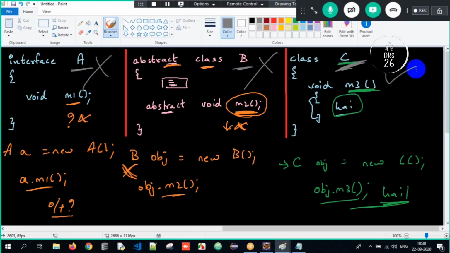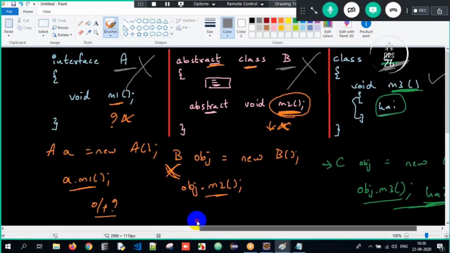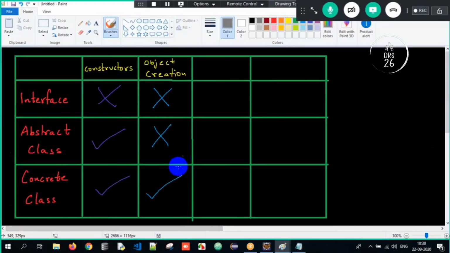Got it? Okay, this is the higher level, but we have a lot of upgradations later. You'll all understand all those. But typically speaking, we cannot create an object of interface and abstract class because they are incomplete, because there is a possibility of having abstract methods. So in Java, we can create an object of only concrete class here. This is what I have spoken about.